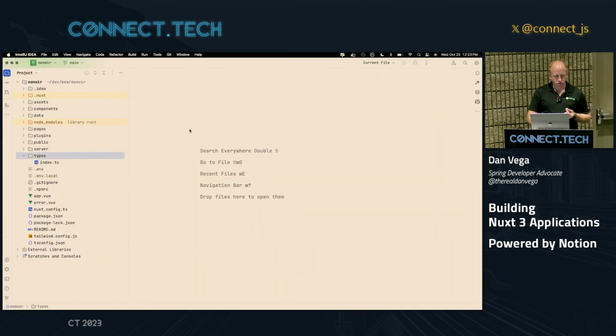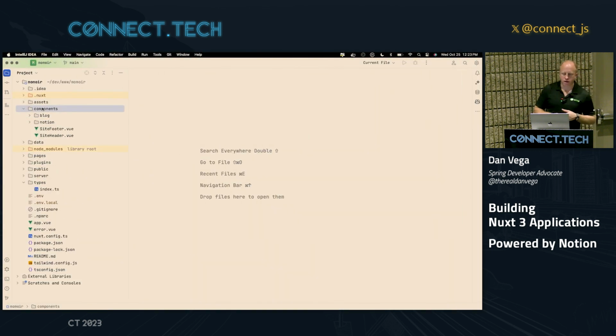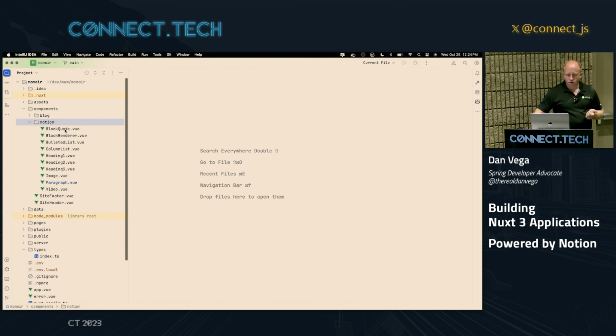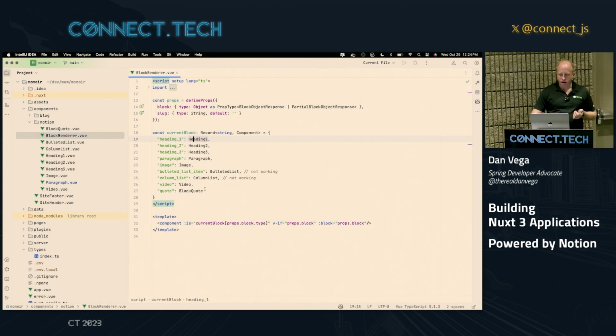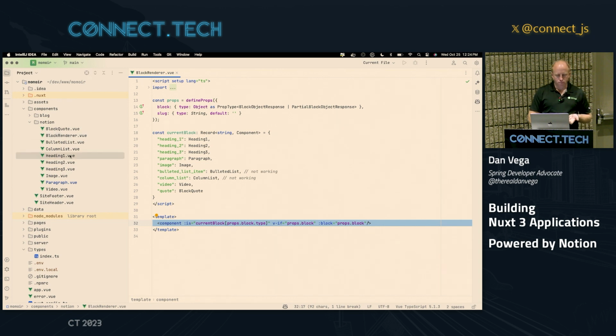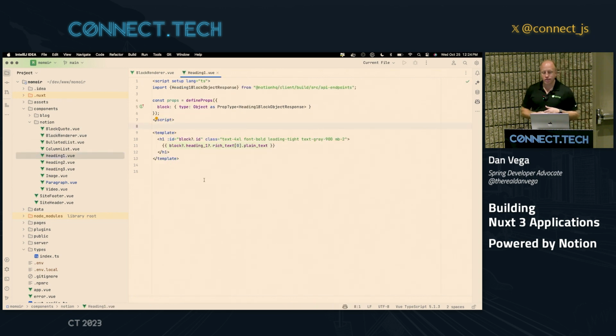And I think I'll just show, from a component standpoint, if you look in components, I have separated these into blog components and Notion components. So these are the ones that I support out of the box. Here's that block renderer that we looked at earlier. Here's that dynamic component that will switch between those. Here's all of those different components. A heading 1 doesn't really need to do much. It just needs to output that content.